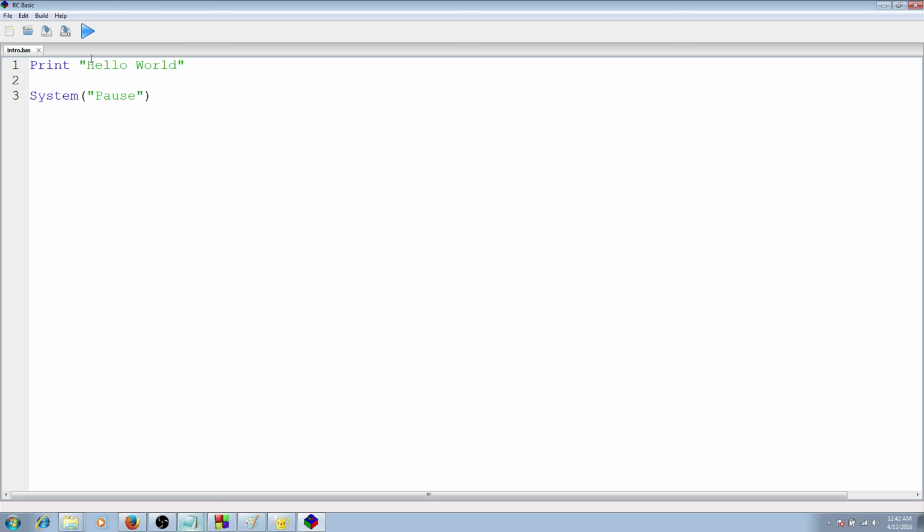So this is a string of characters that starts with this H and ends with a D. The double quotation marks are not part of the string. They just contain the string. Kind of like in this system pause. This pause is in double quotation marks. So the pause is the string that gets passed to system, not the double quotation marks. The double quotation marks are just there to separate the string from the rest of your program.